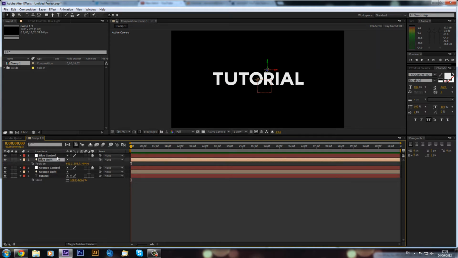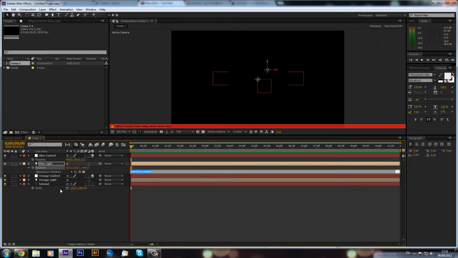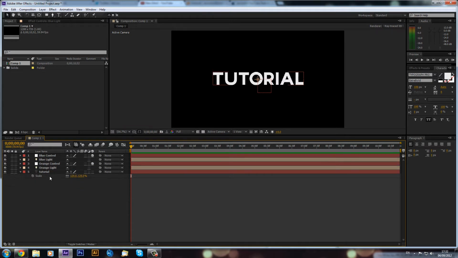And we're going to click position or P on our keyboard to get up both of the positions, and we're going to click Alt, click on the blue light position, pick whip it to the position of our blue control, and click out. So now we have set up our scene. Now, to make the light actually affect our text layer, we can make this a 3D object by clicking this 3D cube here.